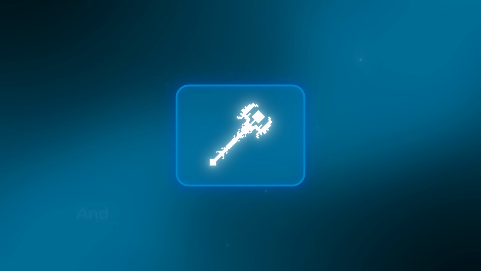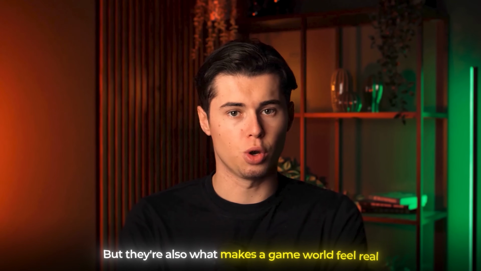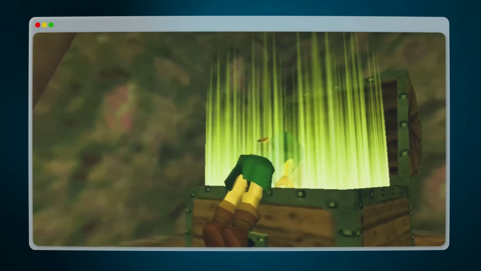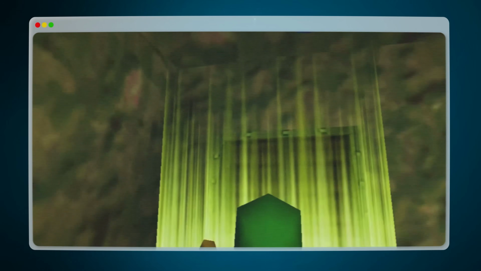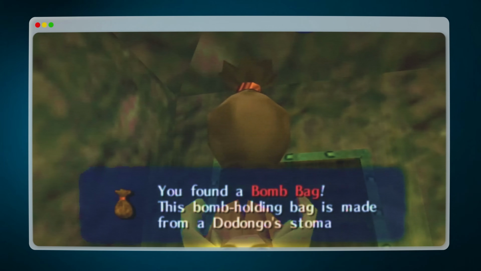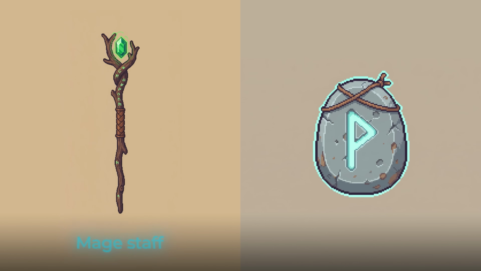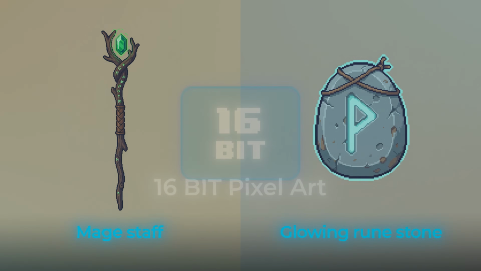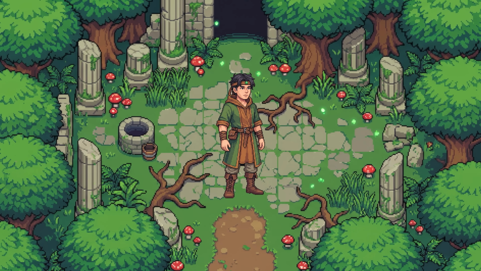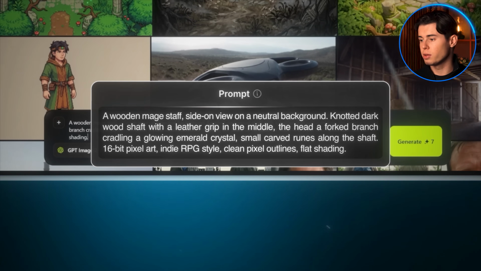The props are next, and they're the part most people skip over, but they're also what makes a game world feel real. Props are easy to underestimate, but think about the last RPG you played and how much of the world was communicated through the objects in it. Weapons, keys, and items that the player picks up and uses matter more than people give them credit for. For this game, I'm making 2, a mage staff and a glowing runestone. Both need to match the 16-bit pixel art style, and both need to feel like they belong in the same world as everything else we just built. Let's start with the staff. I'll paste in this and generate.